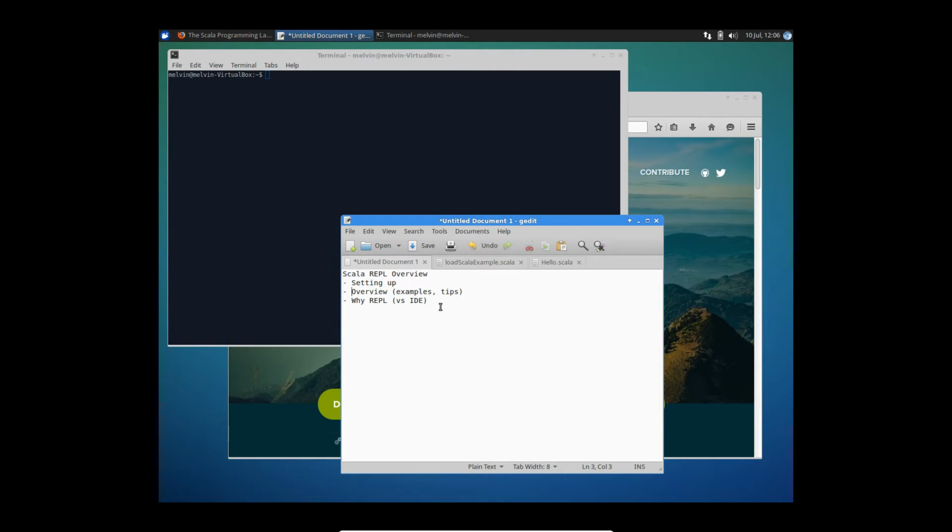Post that, we'll take a look at a few examples of using the REPL, running some commands, and I'll share some tips with you which I found quite helpful when I've been working with the REPL. And then finally, you might have this burning question as to why use a REPL? Why don't you just use the IDE of your choice? It could be the Scala IDE. So why do you want to use the REPL? And would there be a reason to use both the IDE and the REPL? So we'll cover that as well.